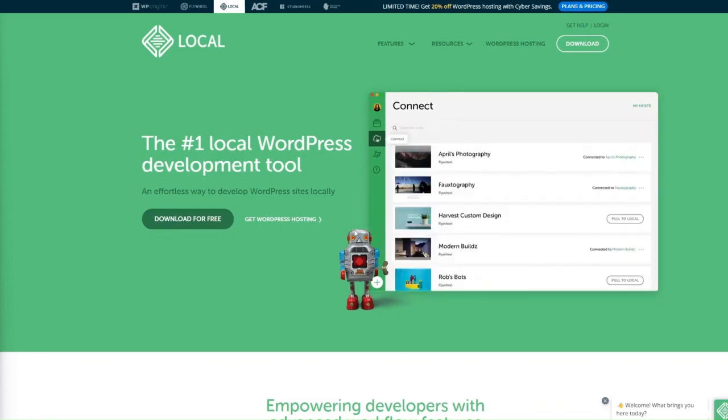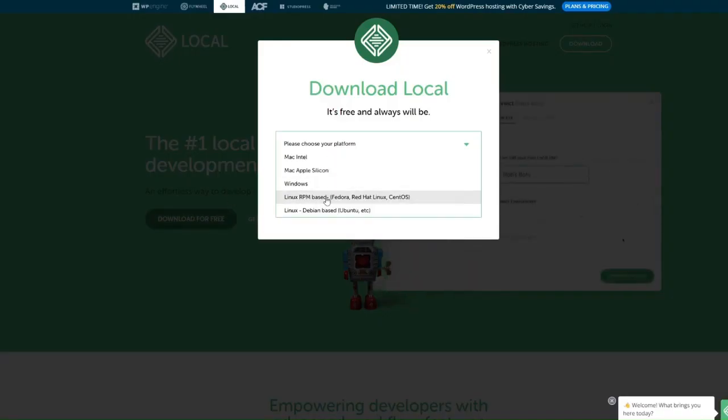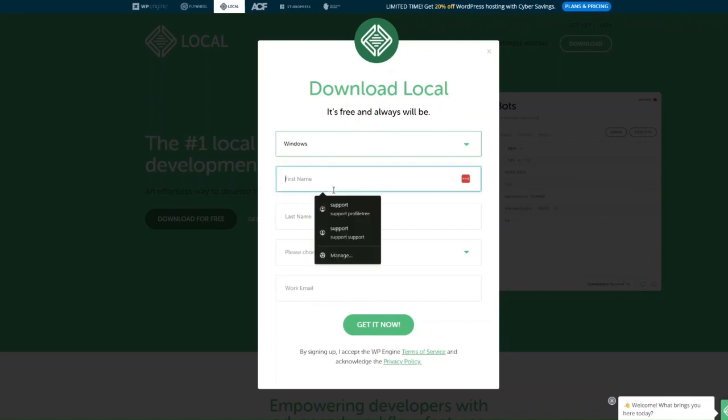It's really easy to download and install. What you want to do is go onto the website, click on download for free, and click on your platform. Again, it's on Mac, Windows, and Linux as well, but you just want to click on whichever software works for you, and then you just need to fill in your name, your organization type, and your work email, and then it'll automatically download. It's completely free. You just need to fill in those details, and then you can start with Local by Flywheel.